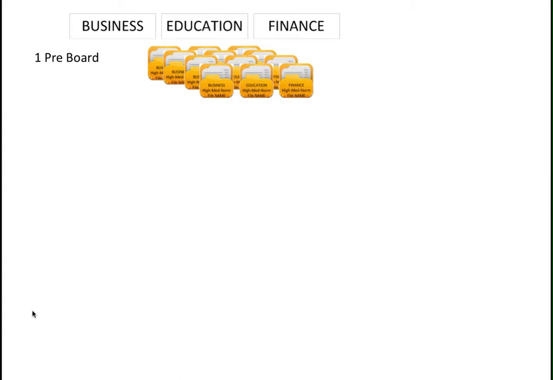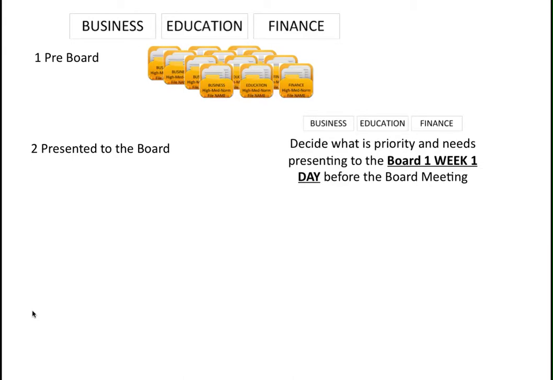So the business, education and financial elements will generate their papers to the board as and when they are working on the various things that they're doing. Then for those presented to the board, the different sectors will make a decision what they want presenting to the board in their priority order, on the understanding that we're not going to get overloaded, we're not going to be dumped on. It's not justintime.com, there's got to be planning and preparation right across the board. So it is required that these documents are posted and presented to the board 1 week and 1 day before the board meeting.